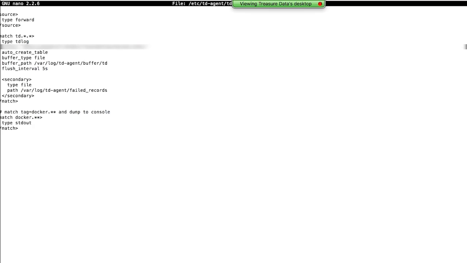And we're also going to match everything for our standard out, so everything that's tagged Docker. When we dump to console, we're going to basically use our standard out plugin to pull that in. Now I have also a secondary configuration here for failed records as well. This would kind of be a backup system if other things weren't working. But I'm going to show you how this works.